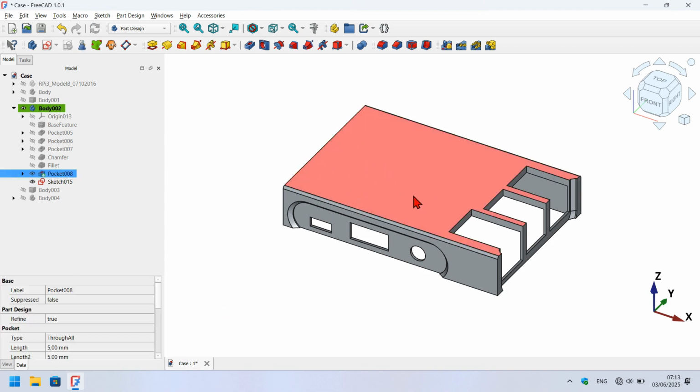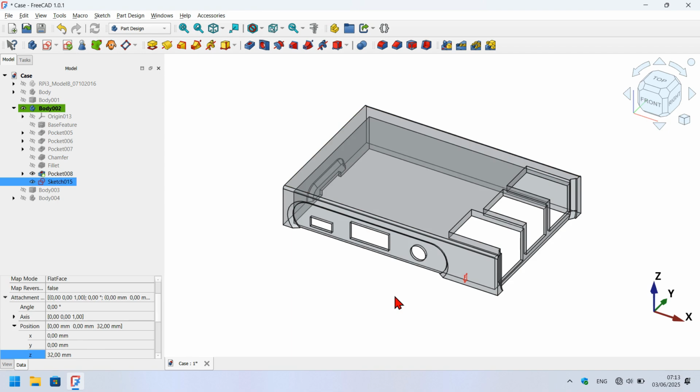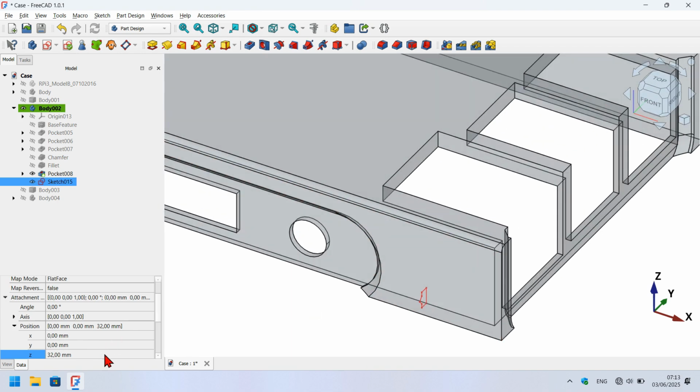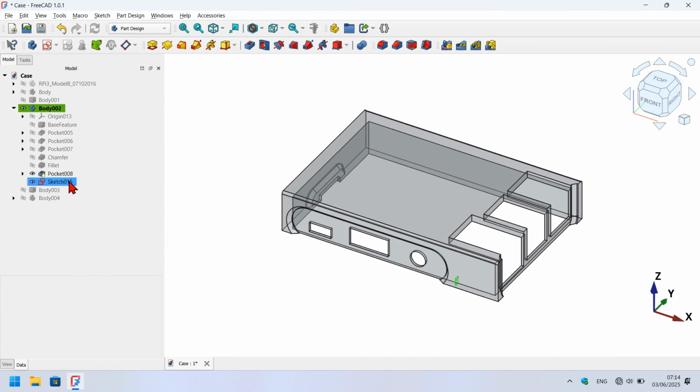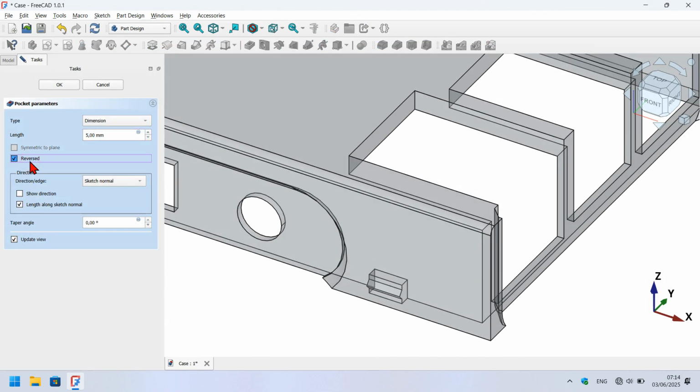For that I will select this face here and press V+T on the keyboard. And now I select this sketch again and I zoom in here, and next I change the placement here to, let me say, 28 millimeters. Okay, now with this sketch selected, I will create a pocket and I will reverse the direction of this pocket. I will set the length to, okay, I think 14 millimeters, it's okay.